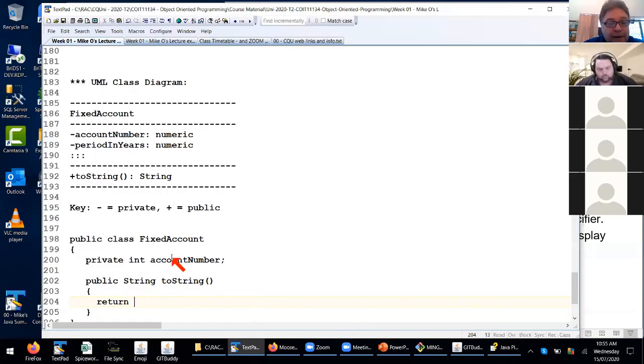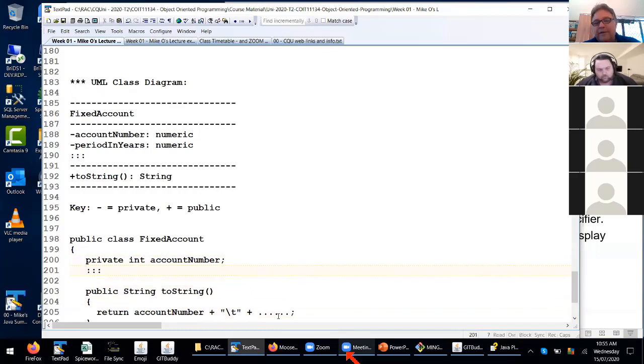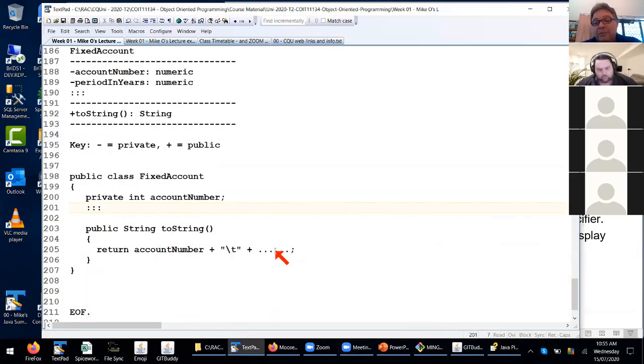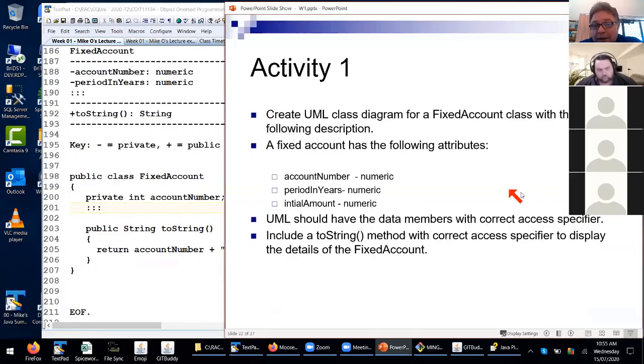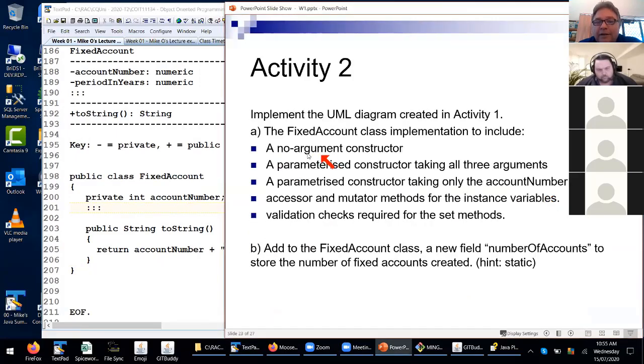So account number. Let you fill in the rest. And so there's 2 other data items to fill in there. So that's the sort of thing you need to do. It's only a very simple basic class, unless there's anything more added here. Oh, so here we go. It says a no argument constructor, a parameterized constructor taking all 3 arguments, a parameterized constructor taking only the account number, accessor and mutator methods, and validation checks for all the set methods, and should be also the constructors.